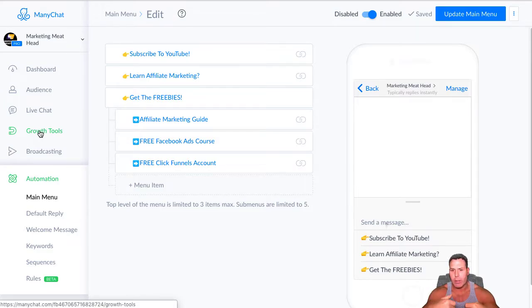And remember, when you get somebody to interact with your bot, then they become a subscriber inside ManyChat. And at some point, you can actually communicate with them again. If you want to do a broadcast of some sort, you can do that through ManyChat here. You can see there's a broadcasting tool.